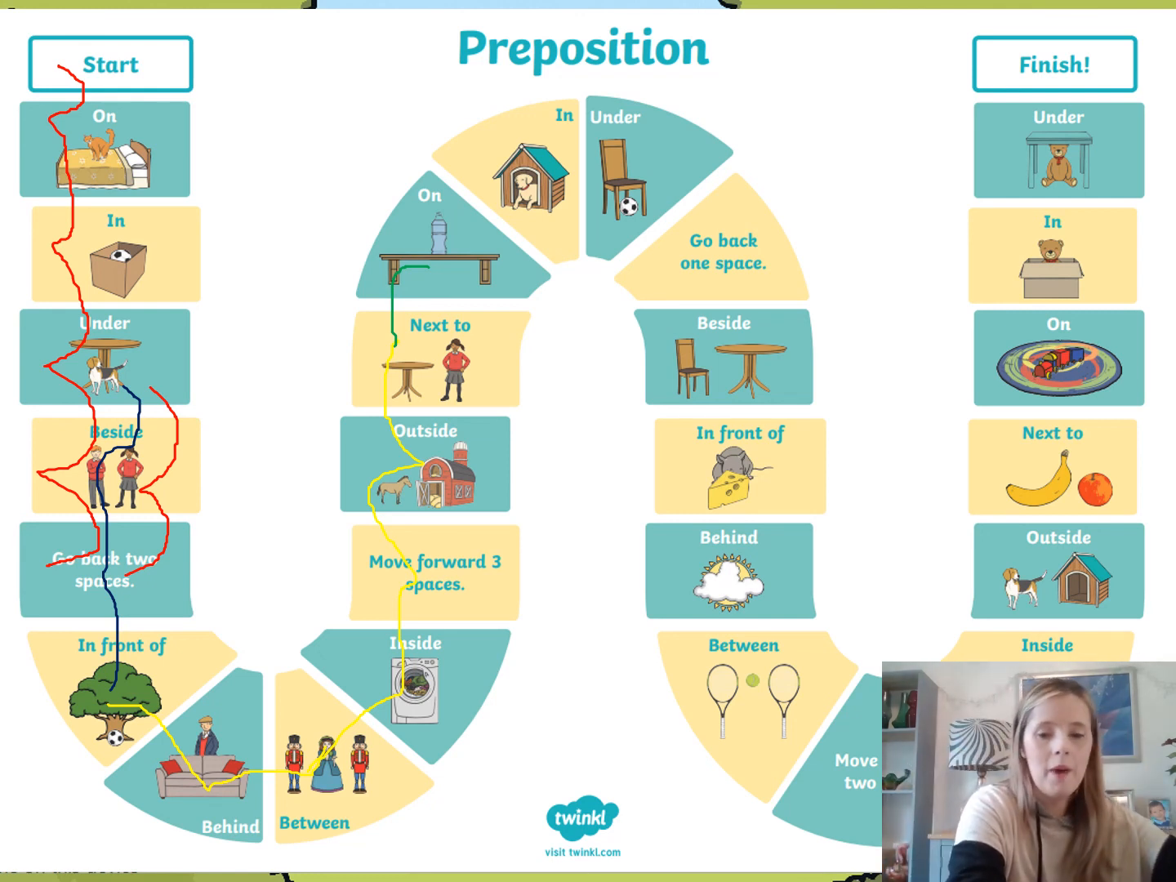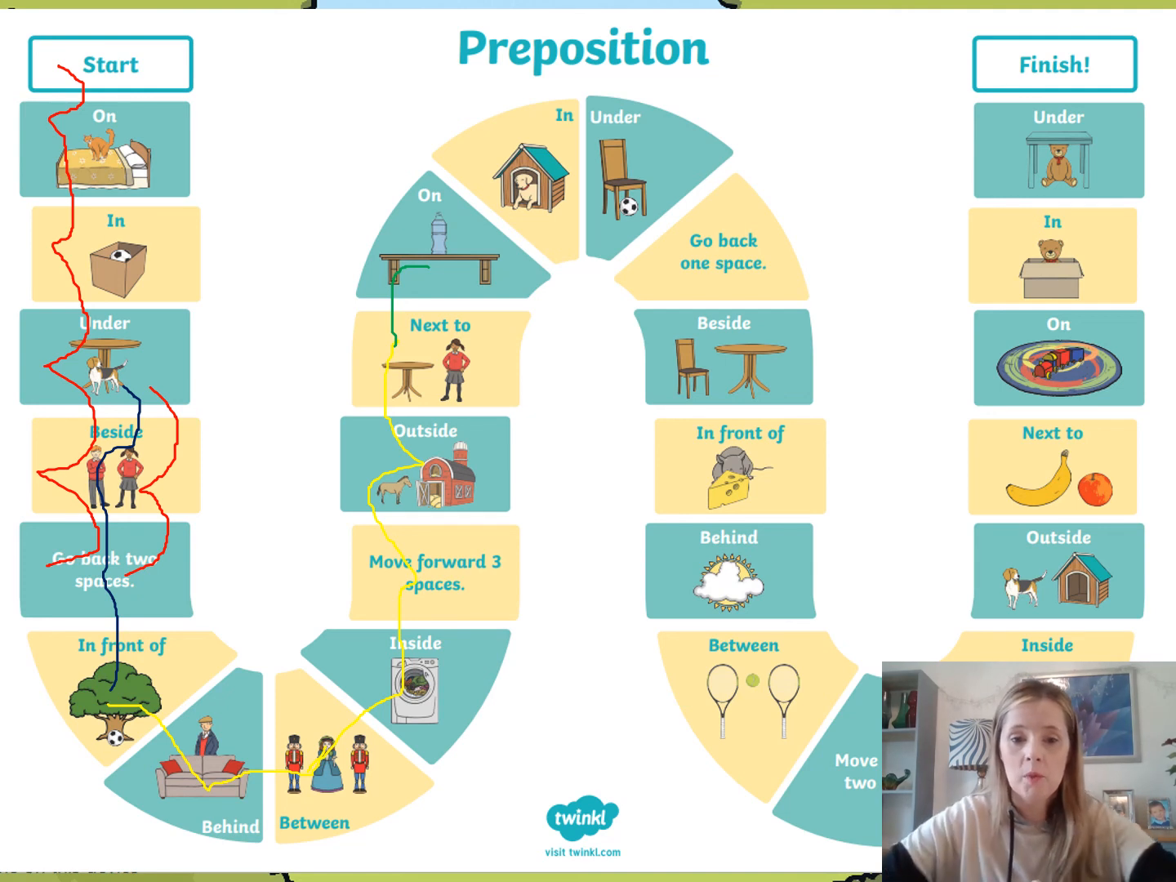So I don't mind what figures you use or what equipment you've got at home, but find something that you can put in different positions. Roll a dice, or you can use an online dice, or you can just pick some numbers at random, move along the board and see if you can follow some of the different positions that it says on that path. And remember, you've got to move forwards, and if it tells you to go backwards, make sure that you go the right way along that path.